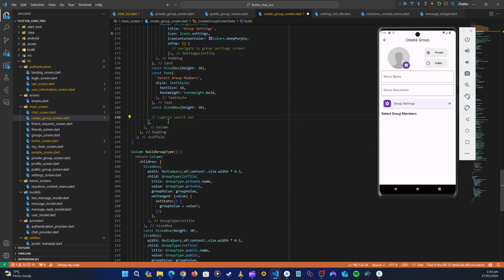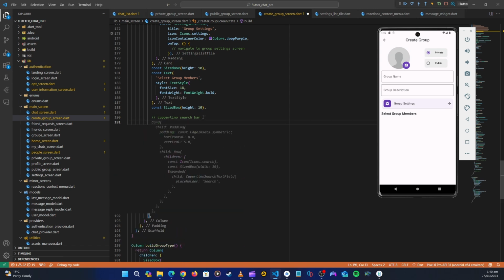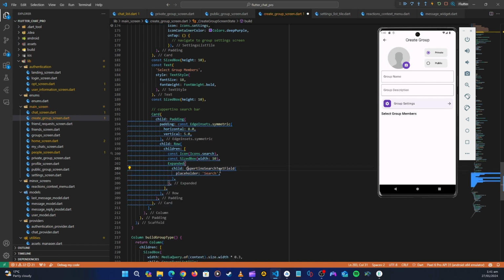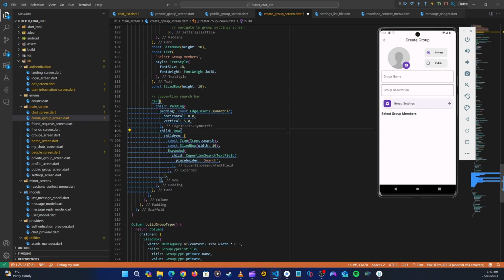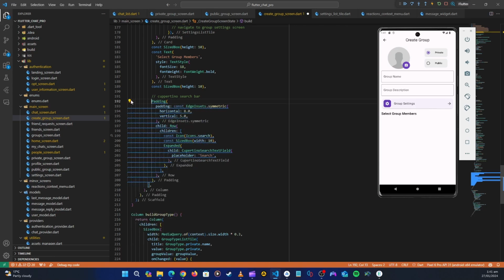Okay, let's say Cupertino search bar. All right, let's see. Yeah, here it is. So let's import that. But now we don't need all of these. We don't need the card. We just want the search bar.